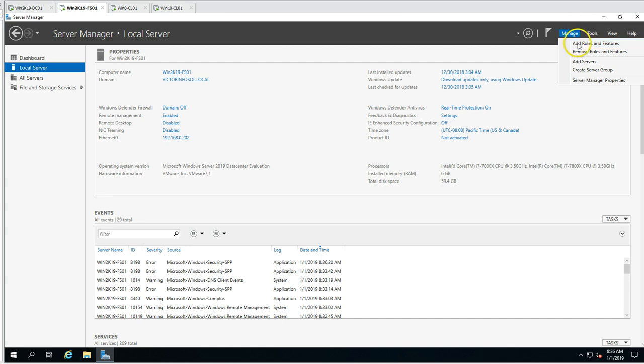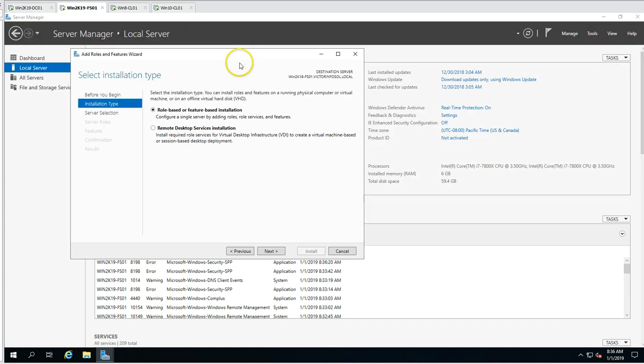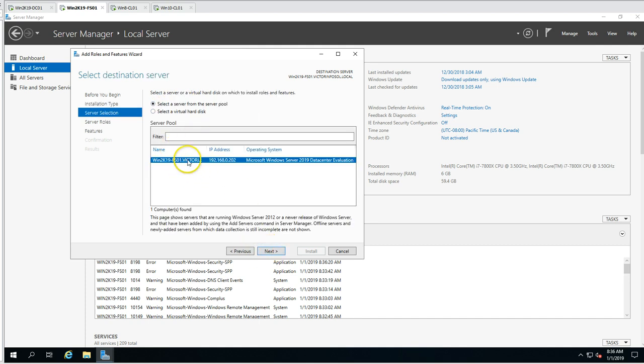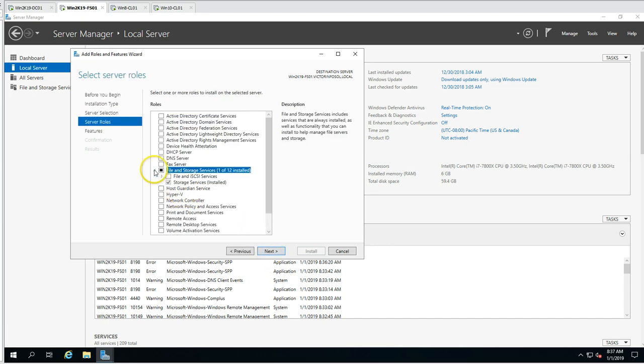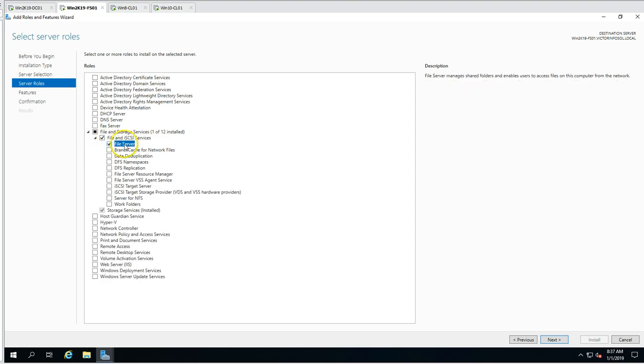So from the server manager, manage, add roles and features, click next, and then role-based or feature-based installation. So file server is going to be a role-based installation, so select your server, and then we have to expand file and storage services. So expand this, and then you will get file server, and they have multiple advanced options also. We are going to see all these things also one by one. So for now I'm going to focus on file server.